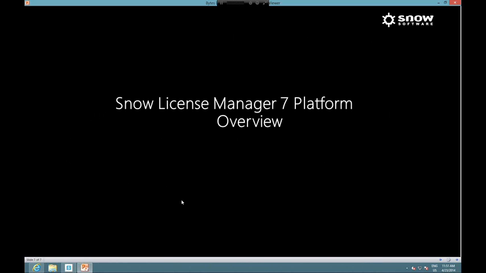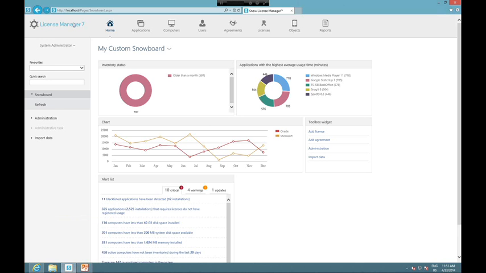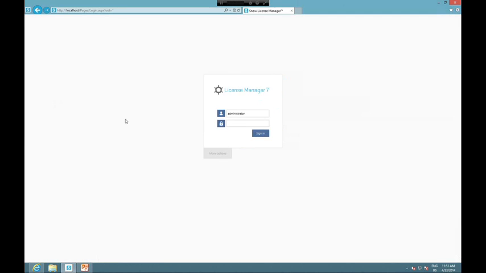Without further ado, I'll stop with the slides now and go straight into the actual Snow License Manager platform. So if I just quickly sign out, I think it's really important to note that what we've tried to do is make it even more user-friendly. For most of you who've been around and maybe seen other license management platforms out there, I think Snow License Manager is probably the most user-friendly system in the market. But we've taken it a step further.